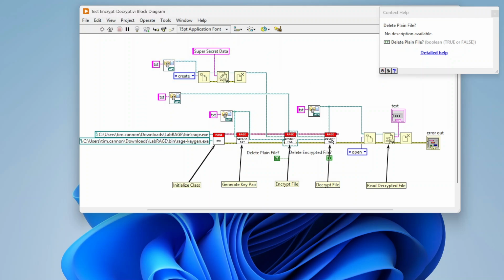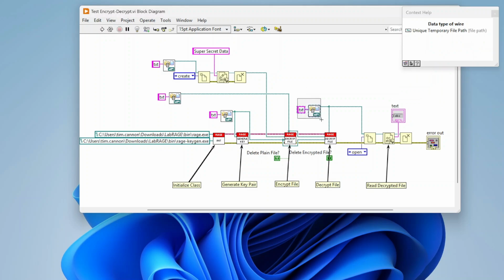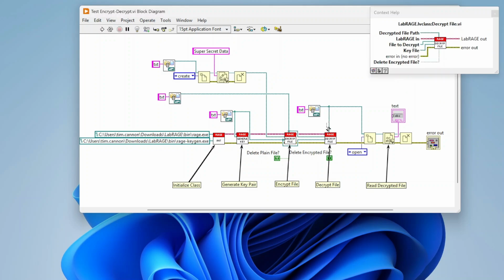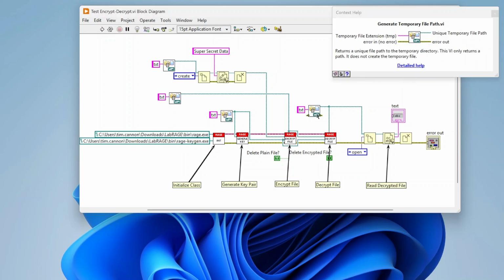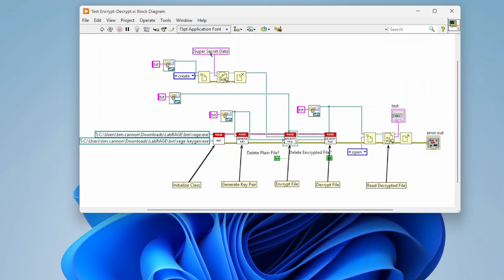And then I'm just going to decrypt the file. So I'm passing in the file to decrypt, my key file, and I'm generating a temporary file where I'm going to store my now unencrypted data afterwards. And then I'm just going to open that new file, read the contents. And we should get back the same text here. If we don't, then something went wrong in the mix. But yeah, that's pretty much it, right?